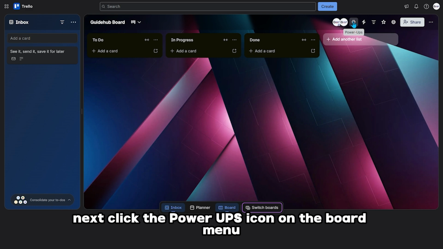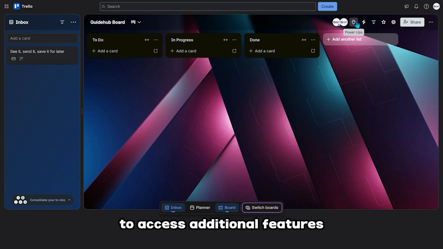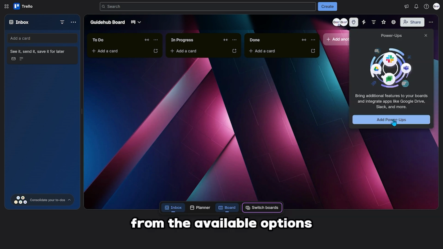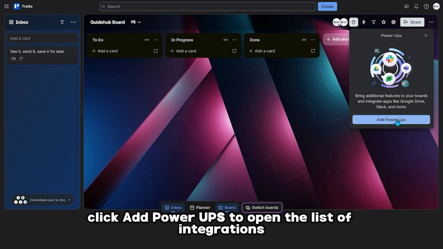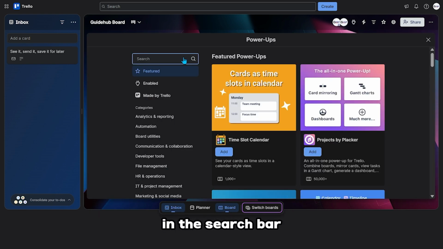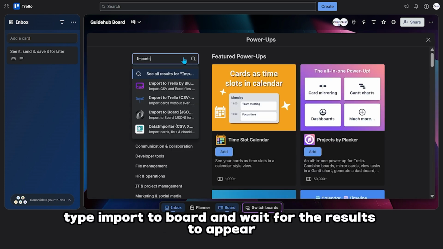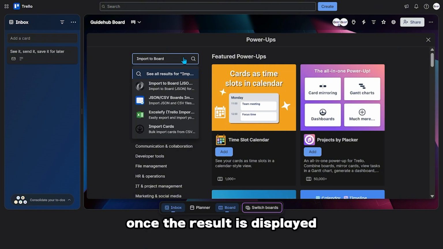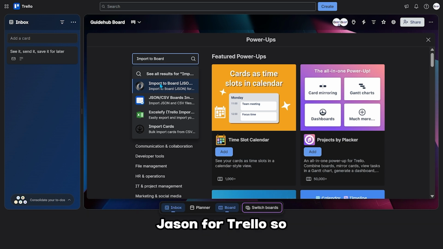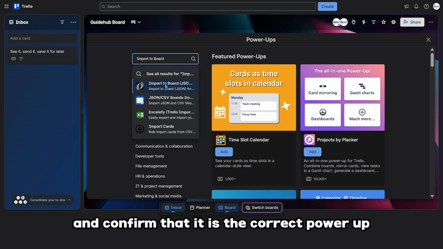Next, click the Power-Ups icon on the board menu to access additional features that can extend the functionality of your board. From the available options, click Add Power-Ups to open the list of integrations that you can install on your board. In the search bar, type Import to Board and wait for the results to appear. Once the result is displayed, click on the search result named Import to Board JSON for Trello so you can view its details and confirm that it is the correct power-up.